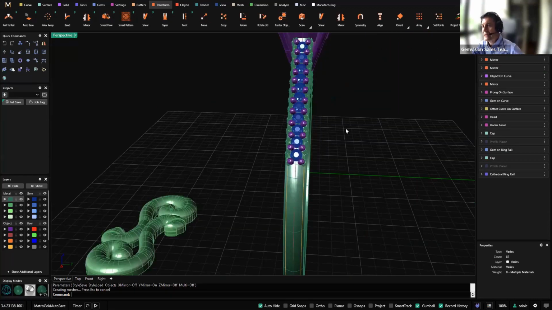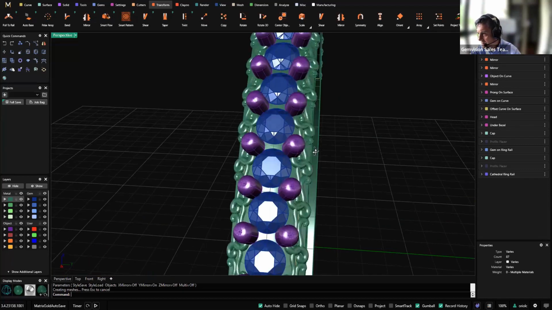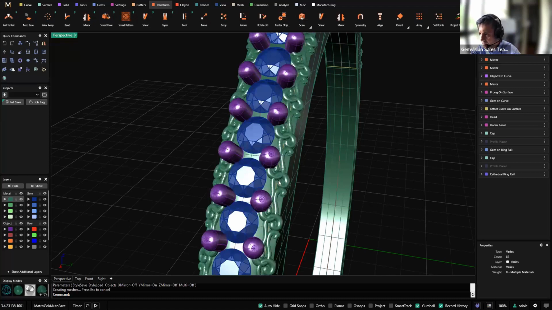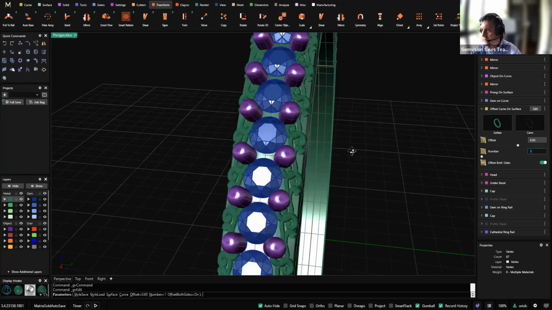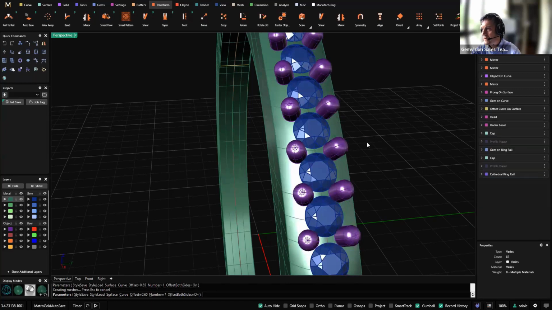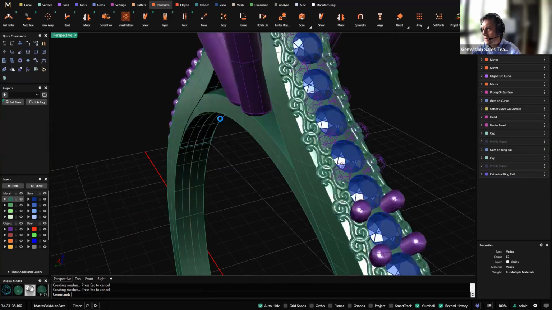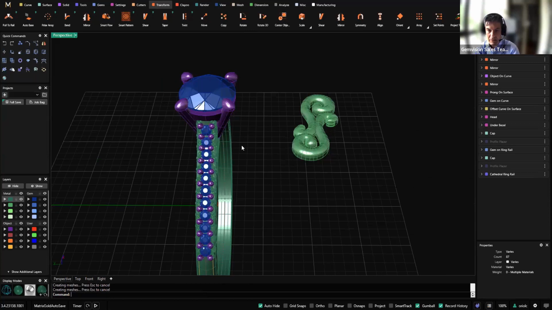And it's not just about the parametric. MatrixGold is parametric, and this many times gives you a lot of power, because now if I want to get this for whatever reason, if I want them to get closer to the stones, I just need to go to the new offset curve on surface and move it to 0.65, and everything will get closer. So now everywhere. So these are little things that when you need to make these changes, it helps you a lot. All right.